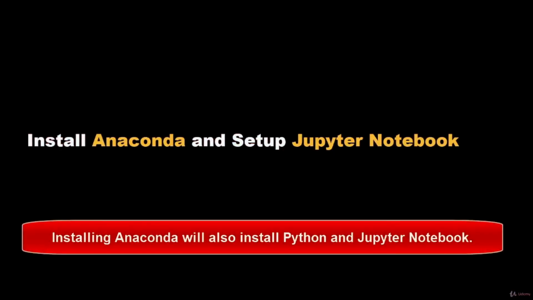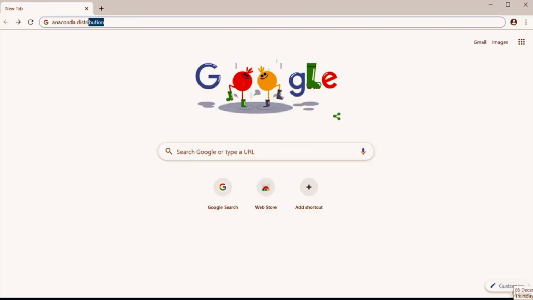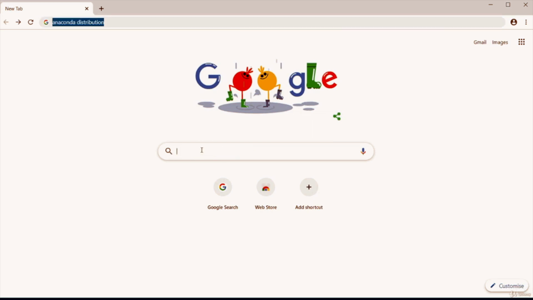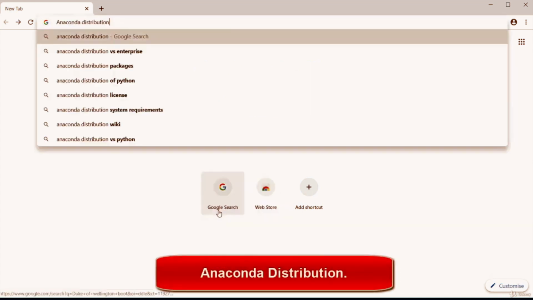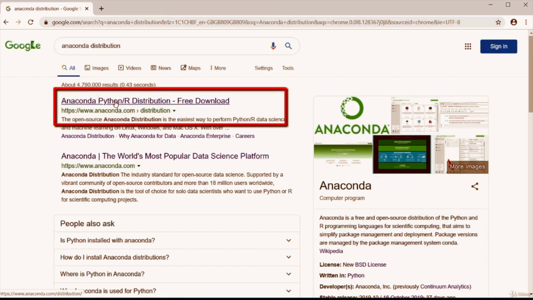In this video, I'll be showing you how to install Anaconda and also how to set up the Jupyter Notebook. To begin, open up your Google search bar, and inside the search bar, just type in Anaconda distribution and press enter, and just select the first on the list. So I'm going to click on this one here that says Anaconda Python/R distribution.